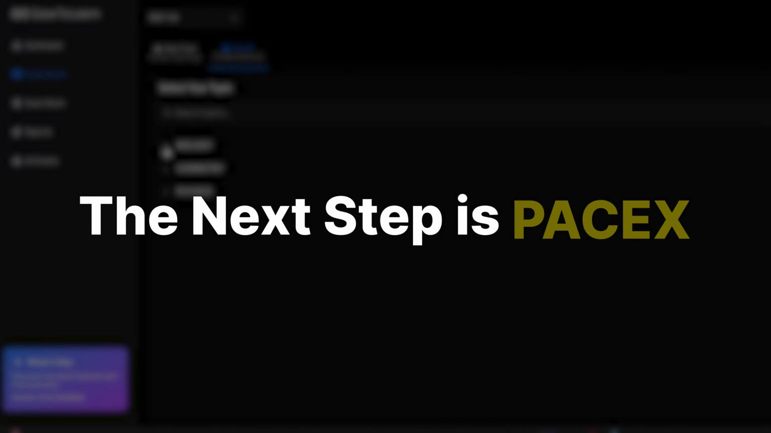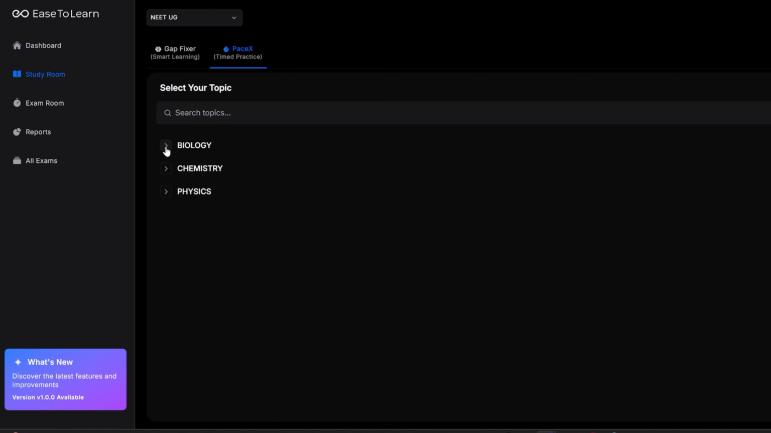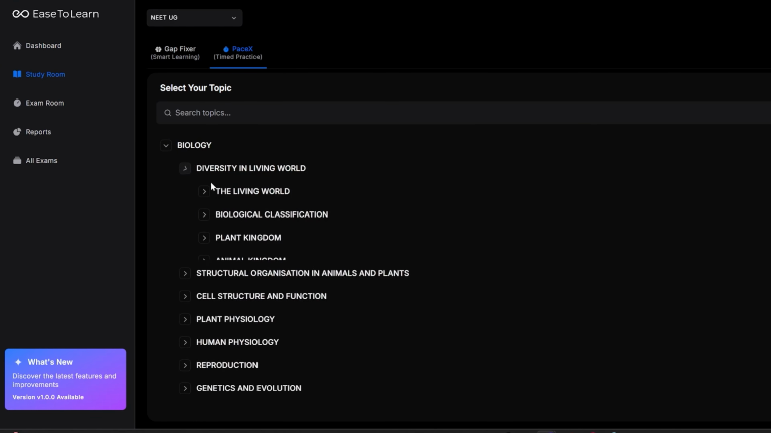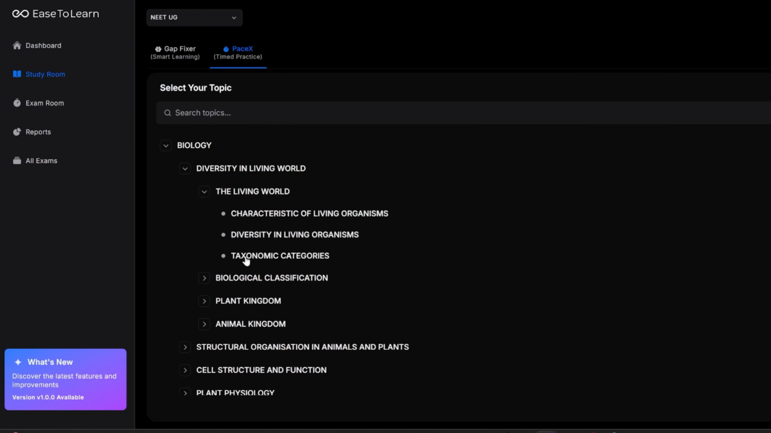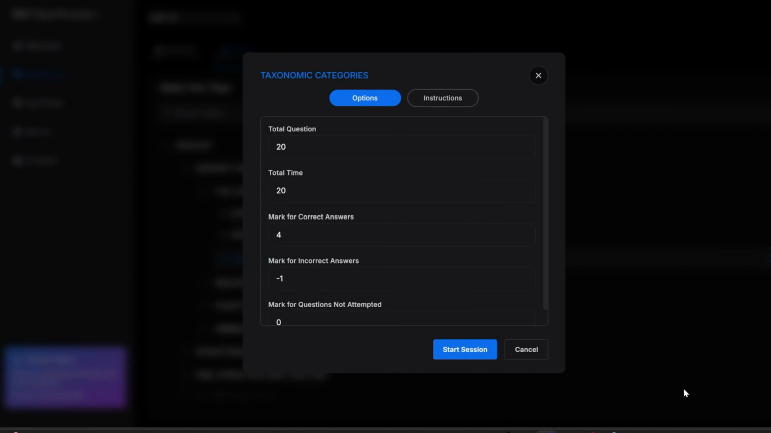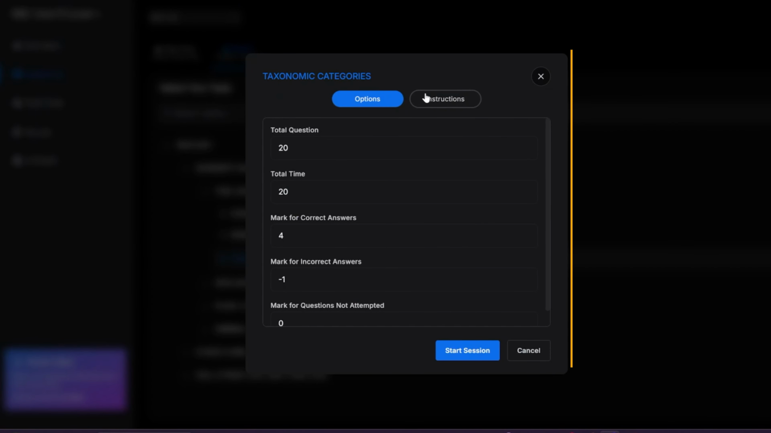After completing the benchmark, the next step is Pacex. This mode is designed to help you increase your speed and accuracy. On this screen, you'll again see the topic tree. Select the topic you want to practice and click Next. This time, a different pop-up will appear.